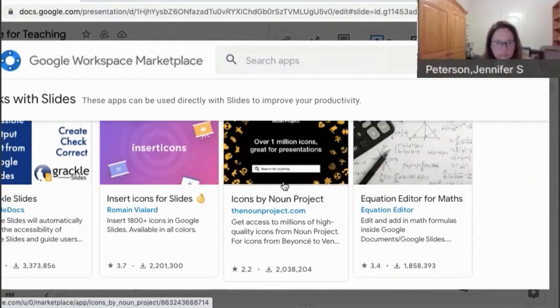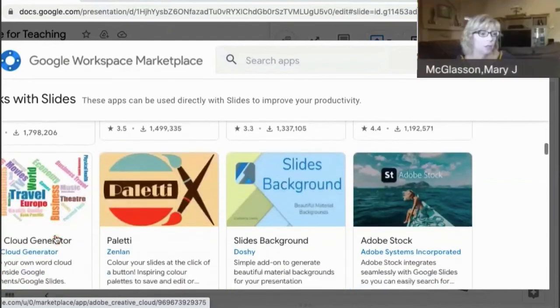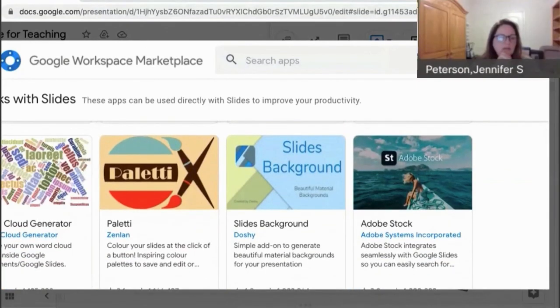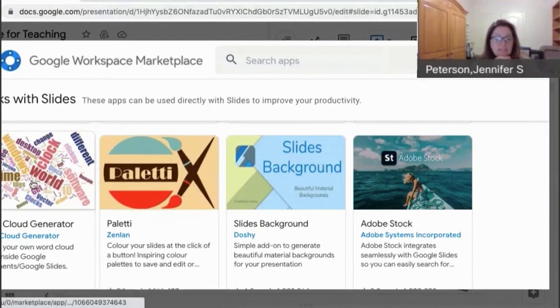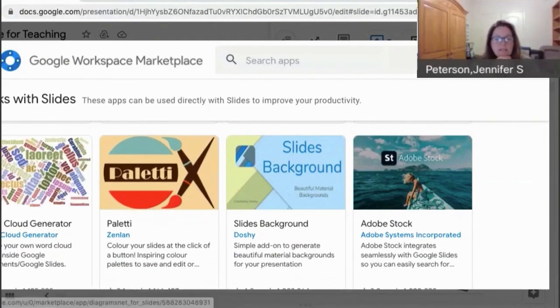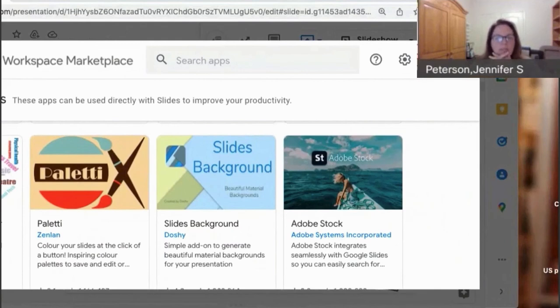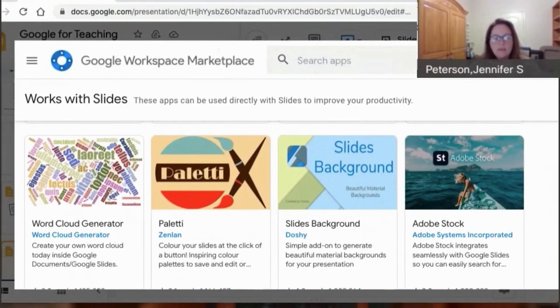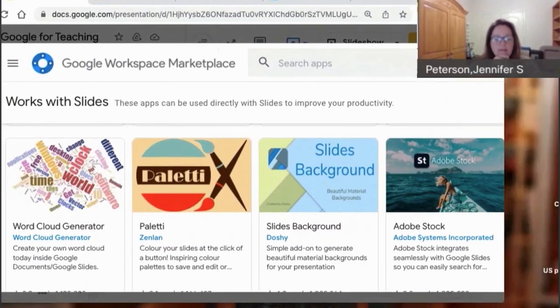There are Noun Project icons, so all kinds of stuff in here. There's a word cloud generator right there on the left side of the screen that's really fun and easy. So some of the add-ons just really extend your capability of what you can do with Slides. If there's something you want to do and you're struggling with, check out the add-ons. There's typically an app for that.